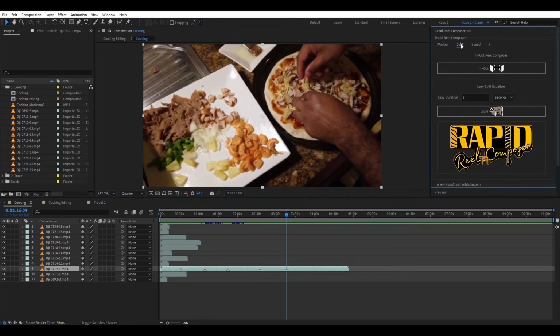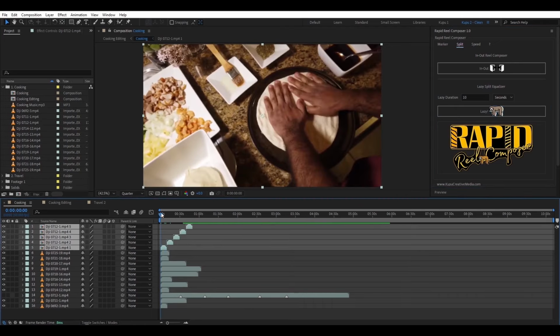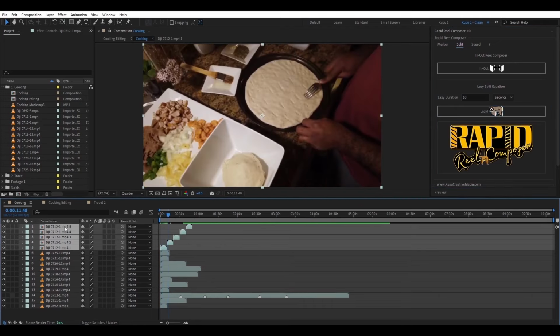If I go back to the split tab, I can say that I want 10 seconds of footage. You can just select from here, and each of these points should get a 10-second cut. So if I simply select the layer and click on the lazy option, you'll get 1, 2, 3, 4, 5 footage clips which are 10 seconds long each, and everything is selected.